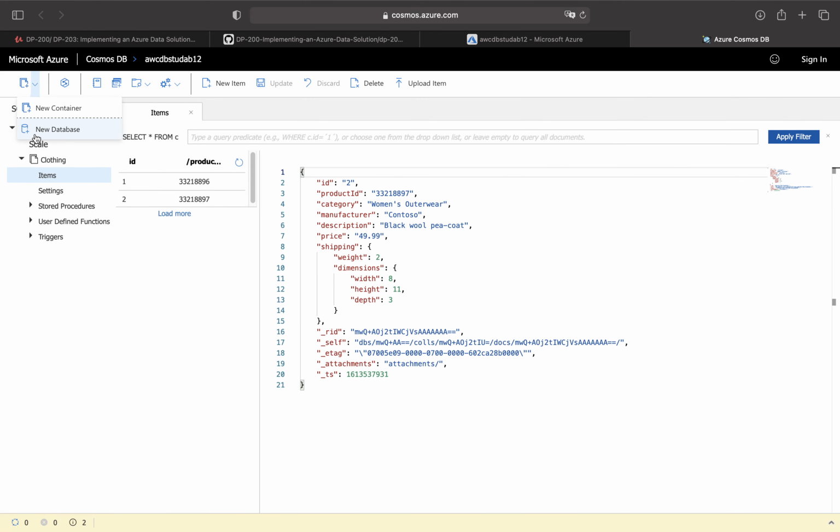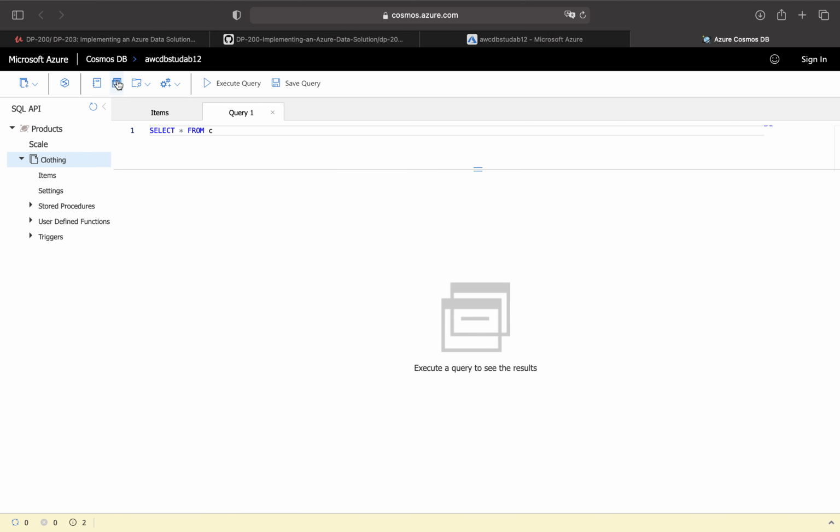Move this, new container, new database, enable Synapse. This one is for notebook preview. This one is the new SQL query. Okay, this is what you want, so you click on it. So this is the refresh button, so it's not anymore at the top. So this is like over here, which is new SQL query.